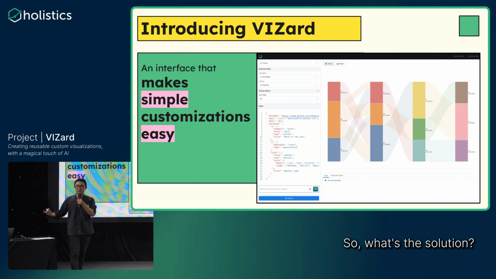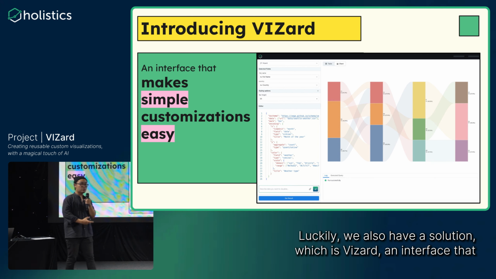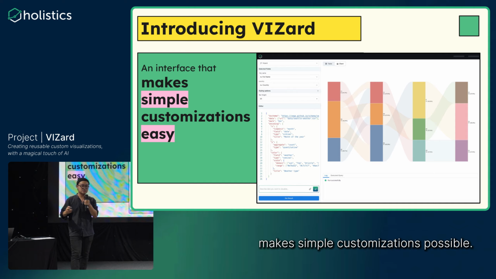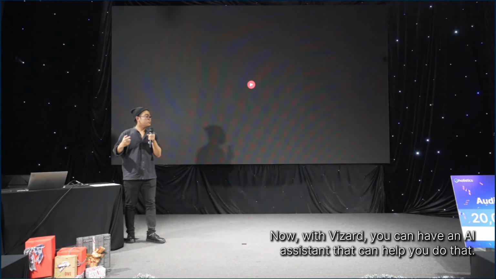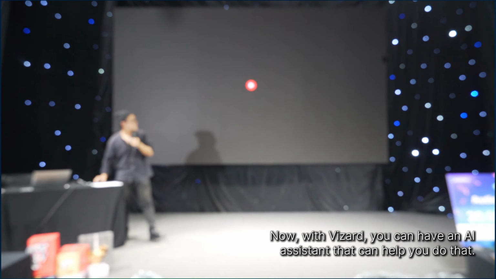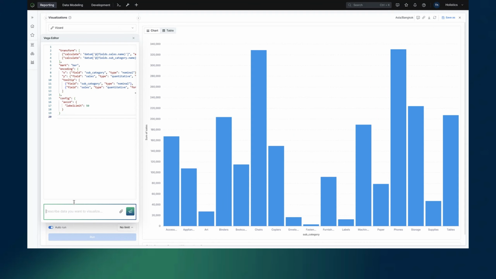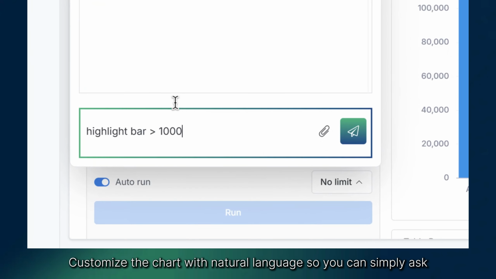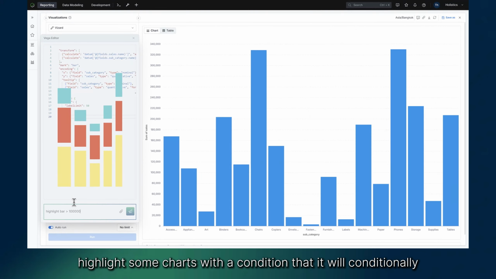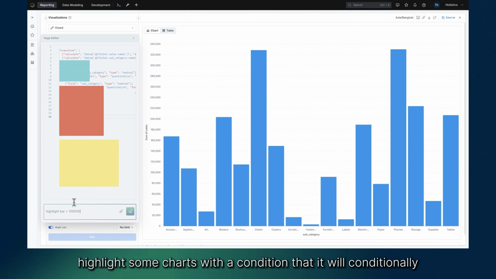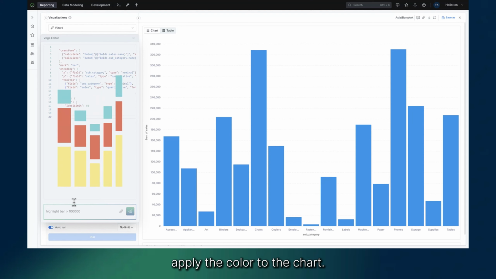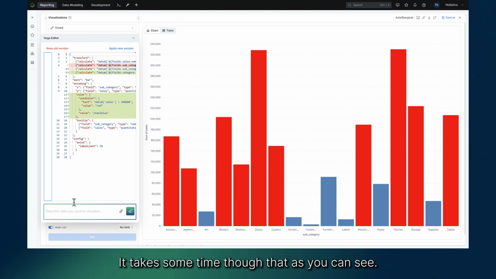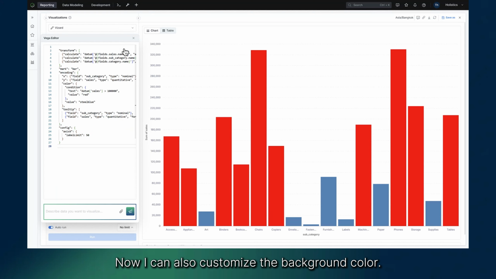So what's the solution? Luckily, we also have a solution, which is VIzard, an interface that makes simple customizations possible. Now with VIzard, you can have an AI assistant that can help you customize the chart with natural language. So you can simply highlight some charts with a condition, then it will conditionally apply the color to the chart. It takes some time though. There, as you can see. Now I can also customize the background color.